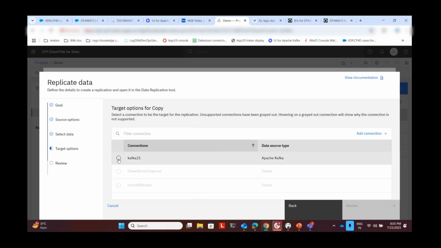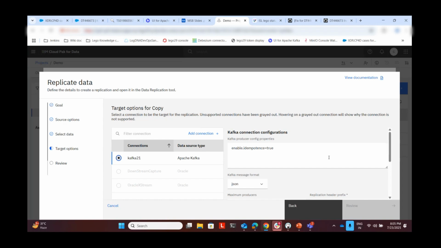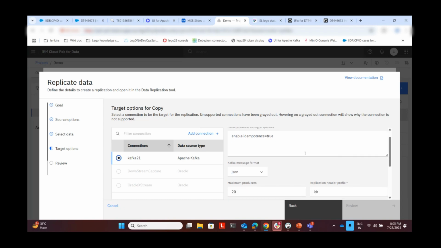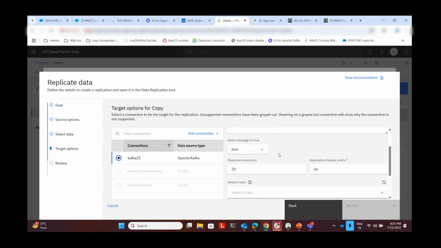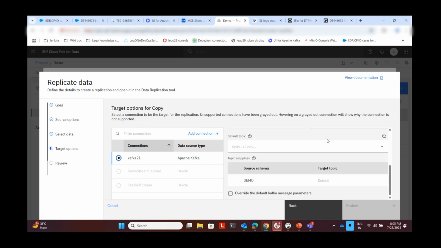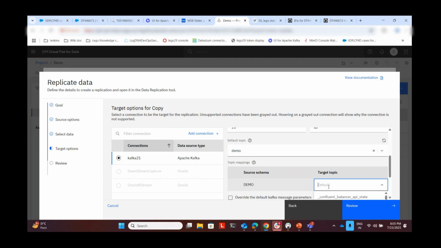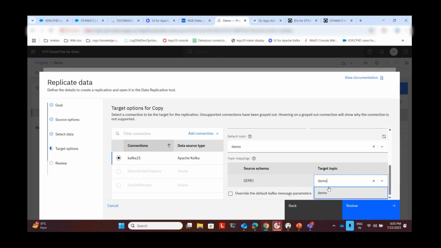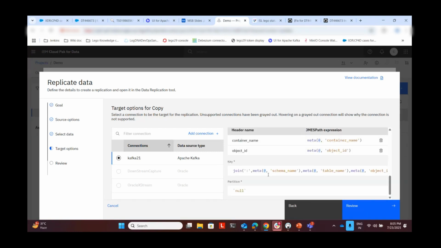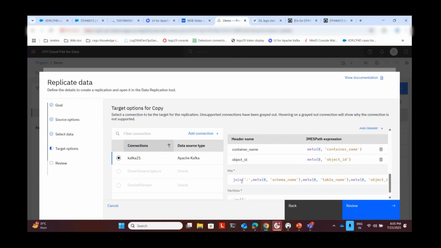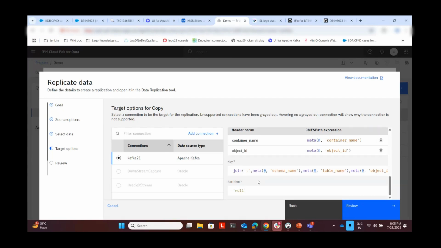Here I'm choosing the Kafka target. You can see these are the default options, and the Kafka message format is JSON, I'm choosing, and there's an ID prefix there. I'll give demo as the default topic, and I'll do just direct mapping as well using this topic. We can always override a few more parameters, related to any additional header or any key we want to modify or partition strategy.